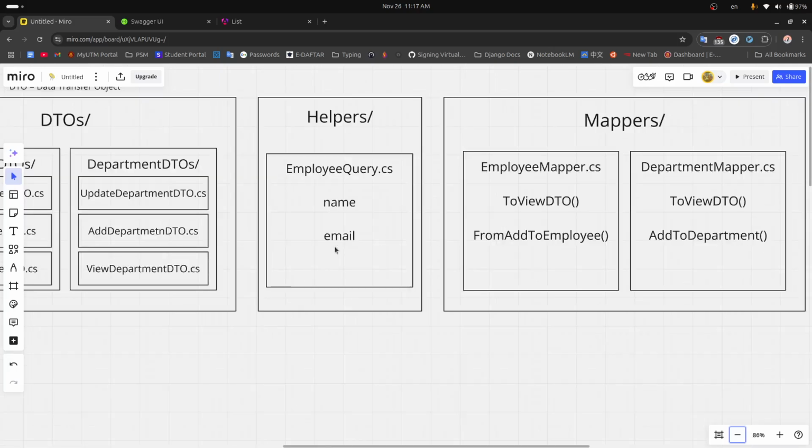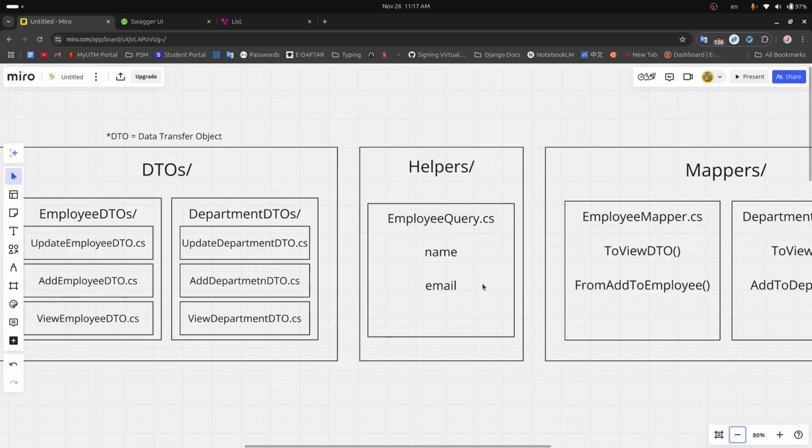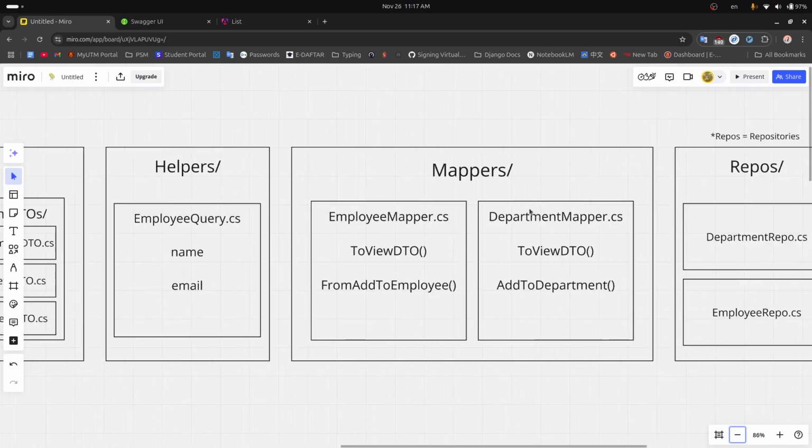And then we have the helper. The helper is just an object to help with the query. Okay, so it has two things only in it, 2 strings. One is the name and the other one is the email. Then we have the mappers. The mappers help change the DTOs to entities and the entities to DTOs.